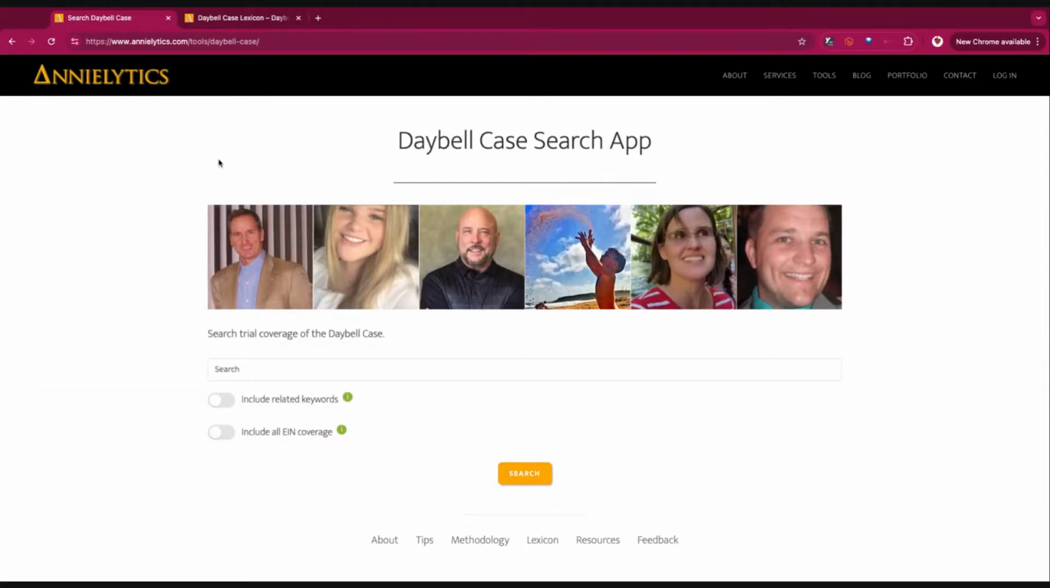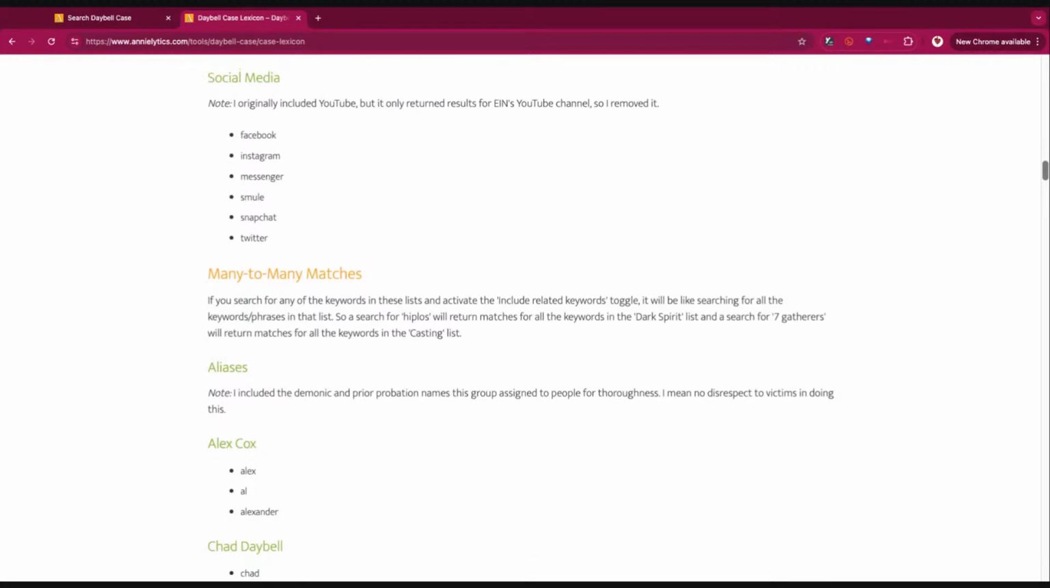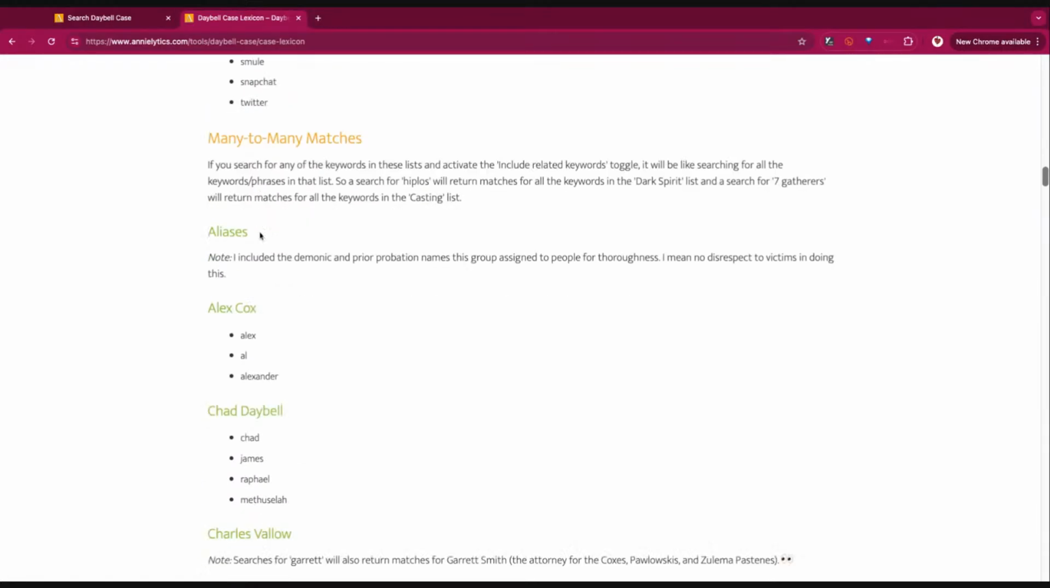Okay, so that's the one-to-many. If you typed in social media, it would return these accounts. Now, there are newer social media platforms that weren't in existence in 2019, or they just weren't mentioned in the trials, like Pinterest. So I didn't include them.